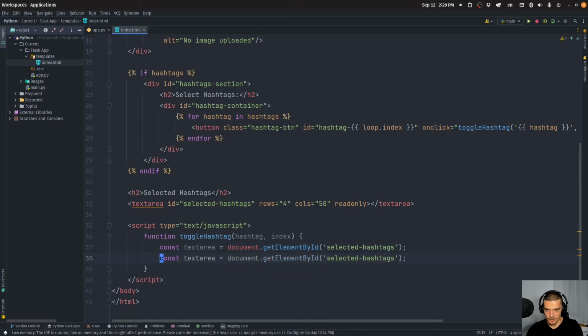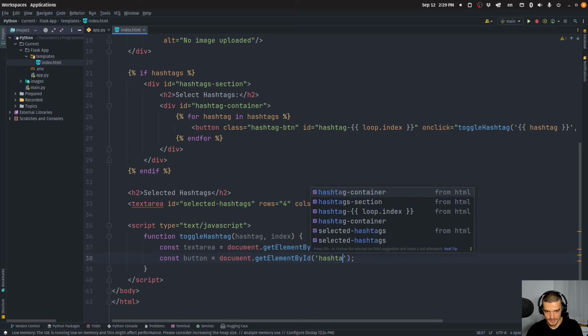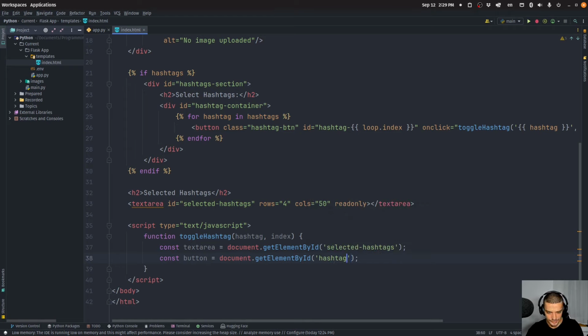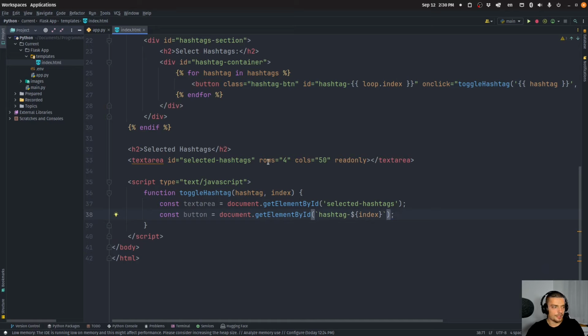And then we also want to have the button. So the button with the index that this function was called with. So document.getElementById, and what we want here is hashtag-, but then also dollar and curly brackets, index, to get the hashtag button with the respective index that this function was called on.